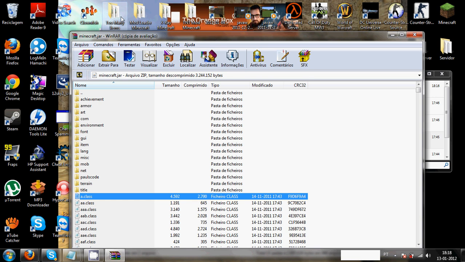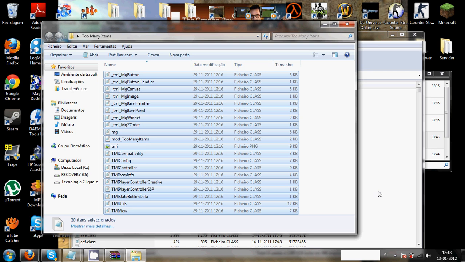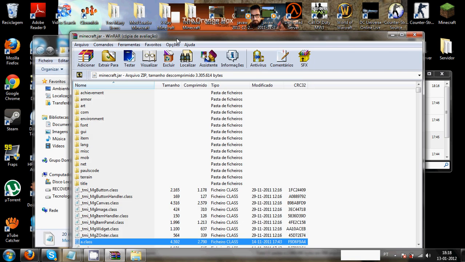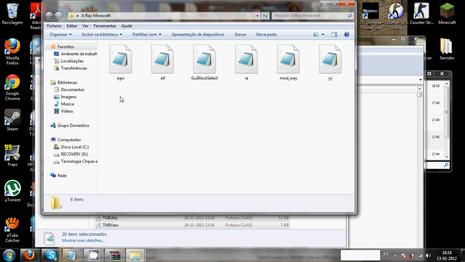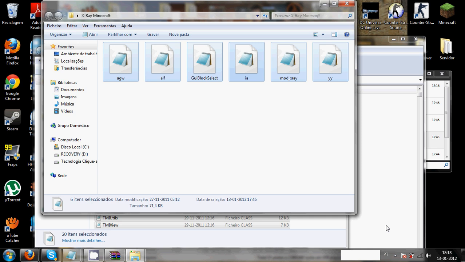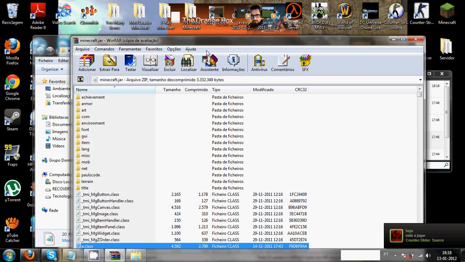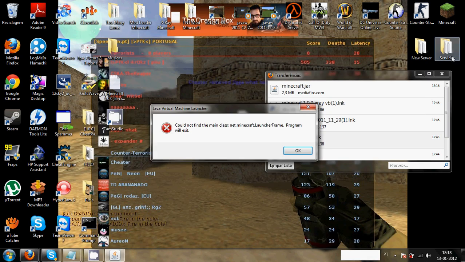After Mod Loader, you open Too Many Items and you copy everything again. Once you copy Too Many Items, you just have to copy X-ray mode too. Okay, you can close every folder now, and open your Minecraft.